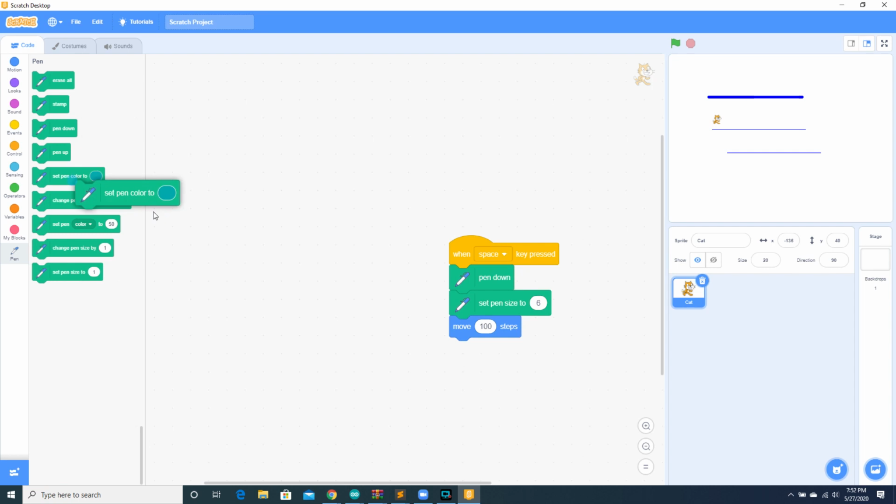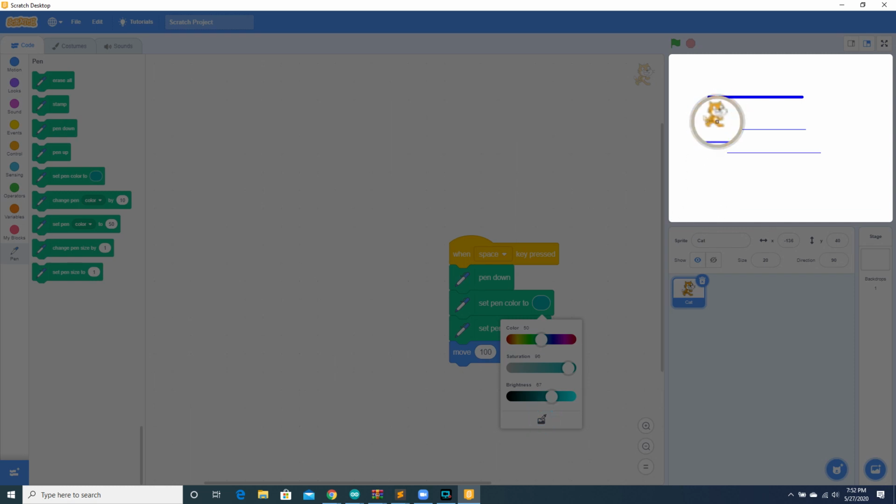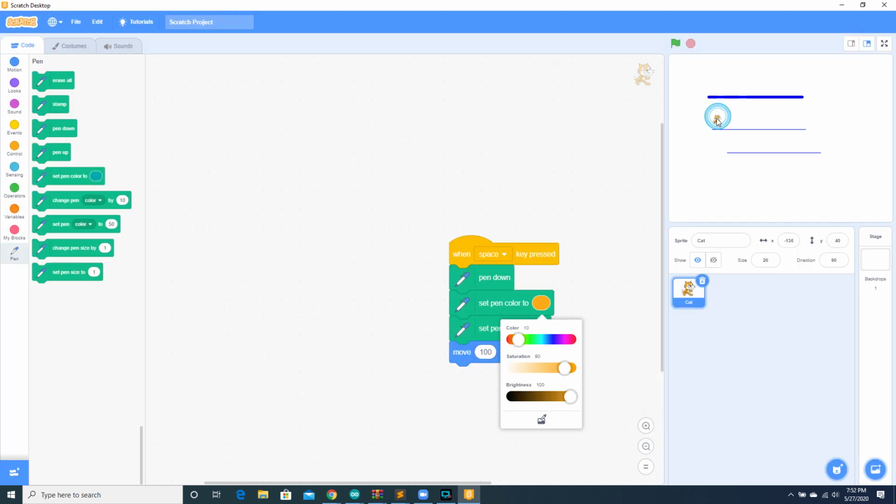In the meantime, we can also change the color. Let's say I want to change the color from blue to the cat color. If I use this eyedropper, I can clone this color and it will draw the color of the cat. Okay, so while the cat is going, it leaves a path from its own color, from its own skin.